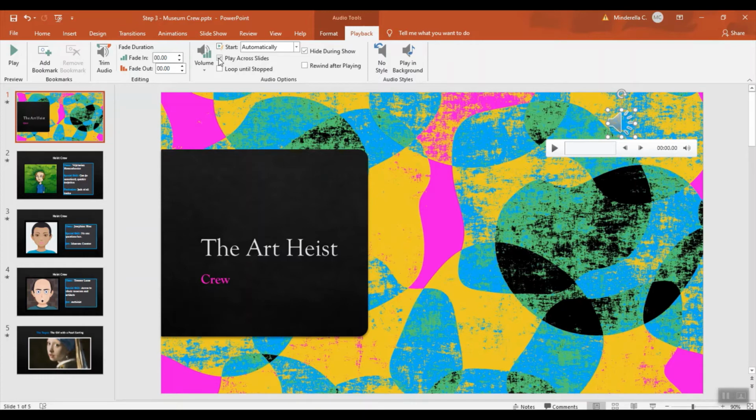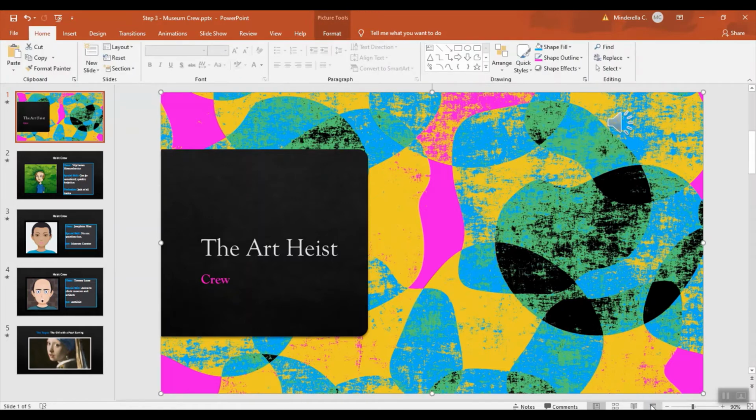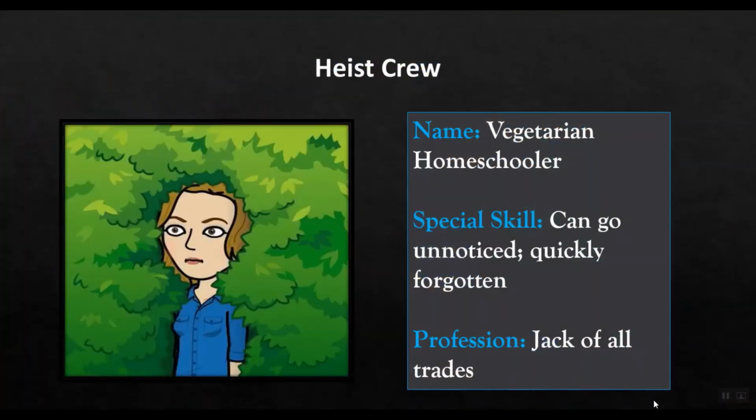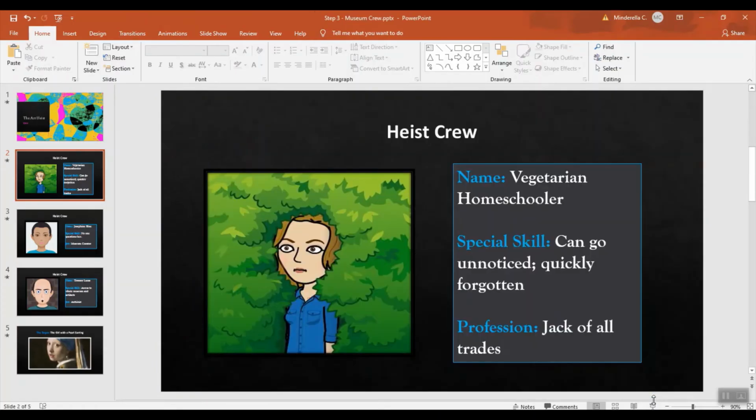Now this is a long song, so it's going to be fine. However, if you have a short song, then click Loop until stopped. Alright, so then if you put it in presentation mode, your music will start automatically.